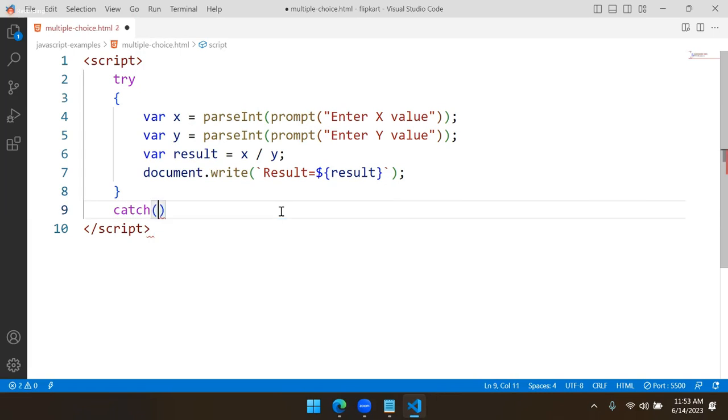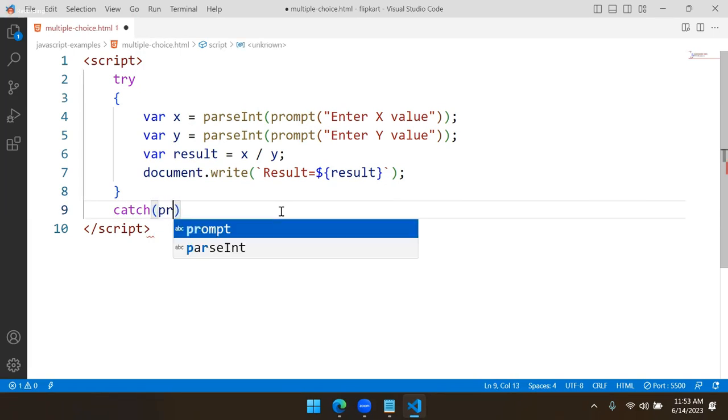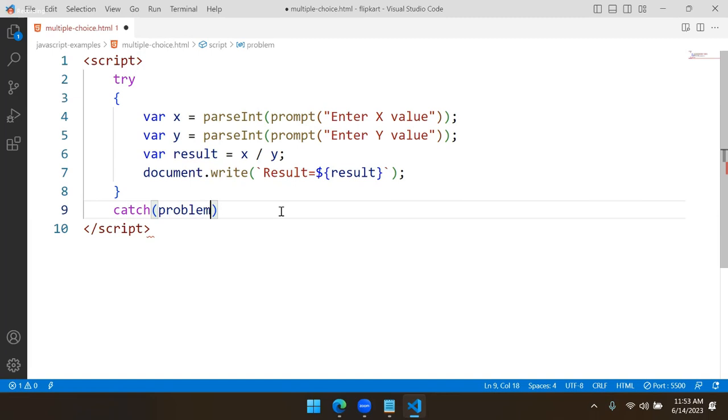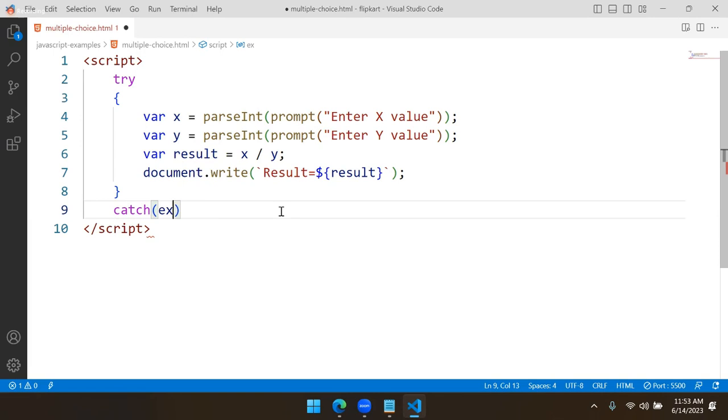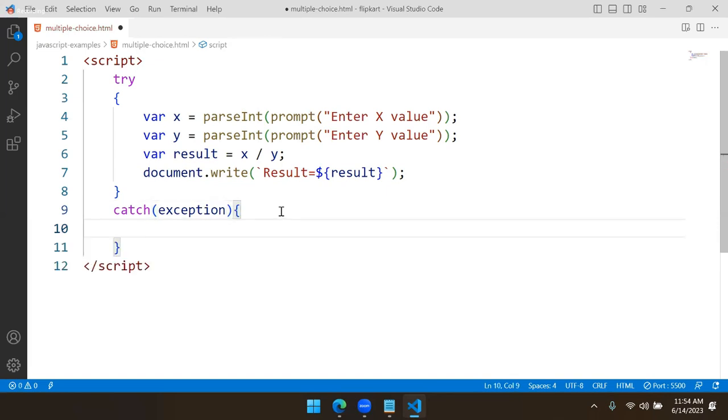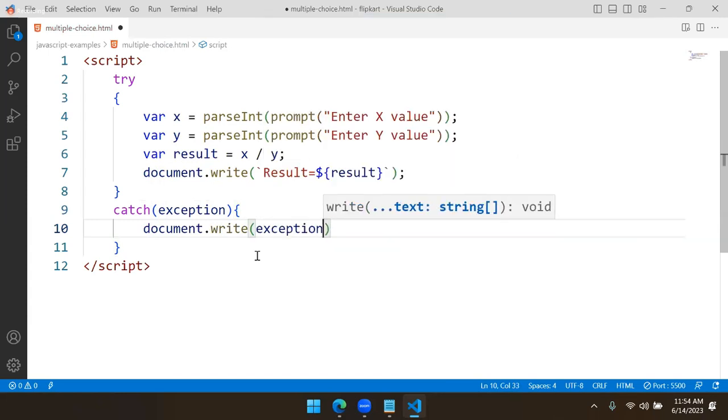And catch is a method which will catch the problem. What is the problem? We call it an exception, EX. Any name you can give. It will catch the exception. So after catching the exception, that means it will catch the problem. After catching the problem, it will report. That means the problem information is present in exception. We will print it. Document.write, what is it? Exception. We are writing the exception.